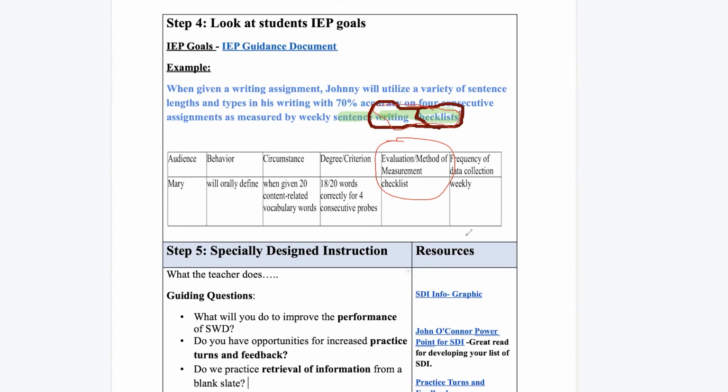Very good. So checklist would be the answer. Very good. Okay. All right, one more. Let's try one more and then we'll move on. Let's look for the degree criterion. Okay, the example top. Okay, Dean. Okay, great. And here is the degree criterion. When we think about here is the degree criterion.